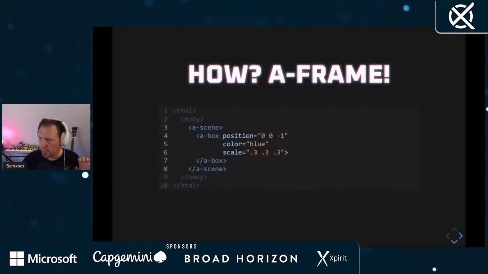Now, how can we do that? I'm going to focus on A-Frame today. There are a couple of frameworks you can use. A-Frame is the simplest to use. Here you see a quick example, and I'm going over this right now, so we don't have to go over it again when we switch to the demos.